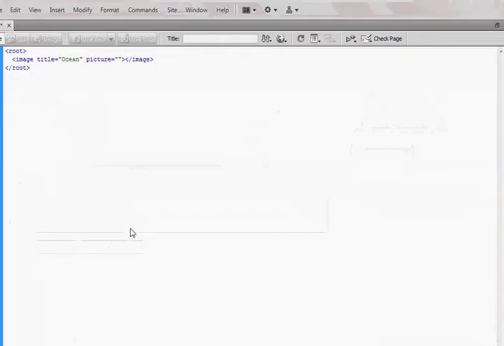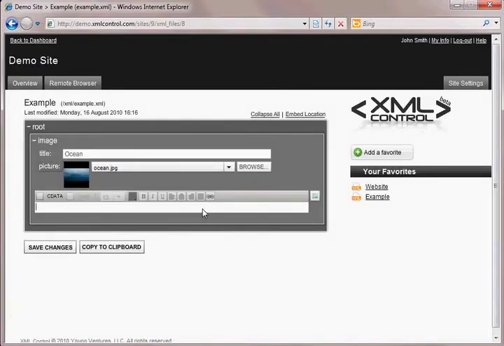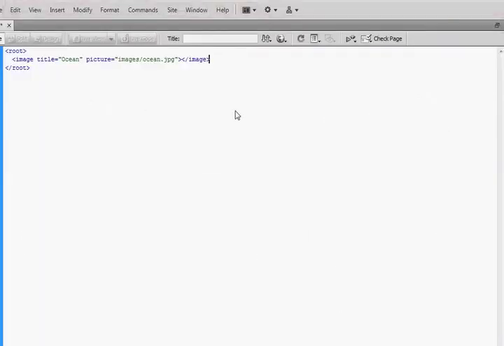I'm going to copy this to clipboard. And as you can see, the picture attribute now has the value of the file path of where this image is actually located. Let's also give this a value inside the node itself. I'm just going to put in a little Latin. And as you can see now, the image node has a value inside of it. We have the title attribute with the value of ocean and a picture attribute with the value of the path to the image.